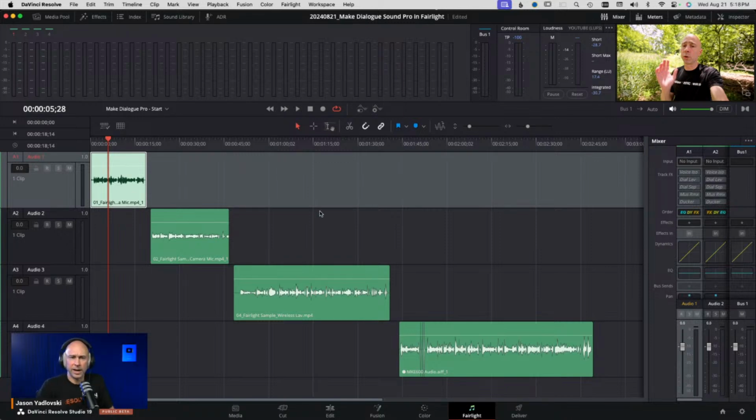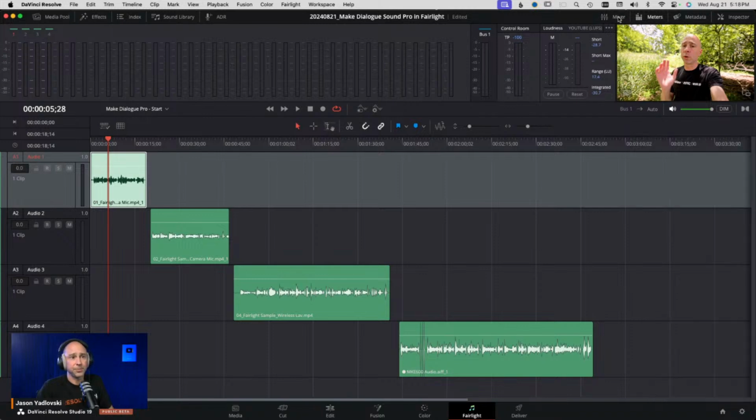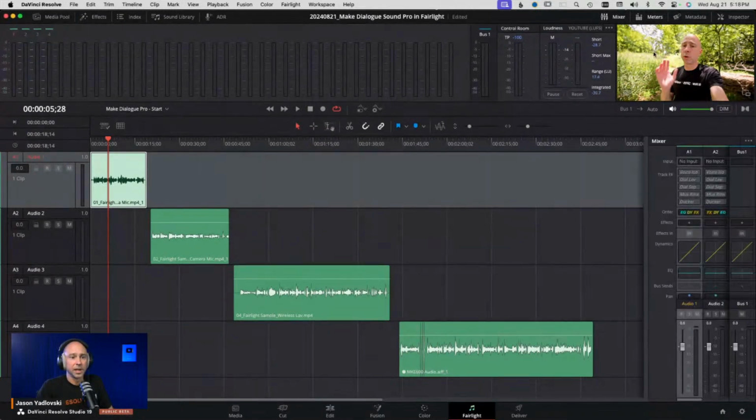Now, how do we know where that is? If we look at our clip, we can play through our clip, and to see where our levels are actually falling, we're going to want to use the mixer. So if you don't see the mixer, it's right here. You're going to want to open that up. And down here in the mixer, we can see that we've got numbers, and right here is a 10. That's -10 dB. So we want to get our audio around that -10 dB.